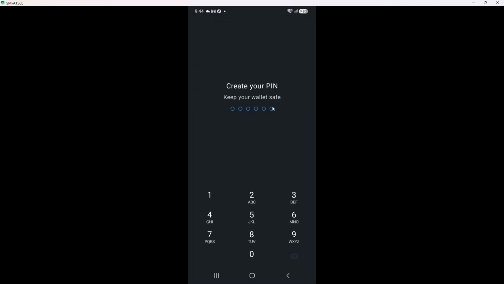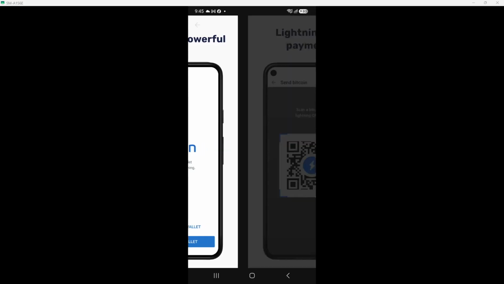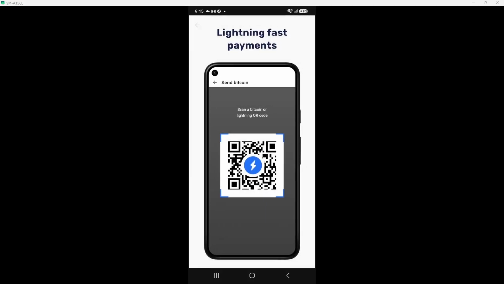From here, follow the on-screen instructions to create a new wallet or restore an existing one. If you are new to Muun, you will likely want to create a new wallet. The app will guide you through the setup process, which includes securing your wallet and understanding how it works. This is important because a good setup ensures the safety of your funds. You will feel more confident knowing that your assets are well protected.